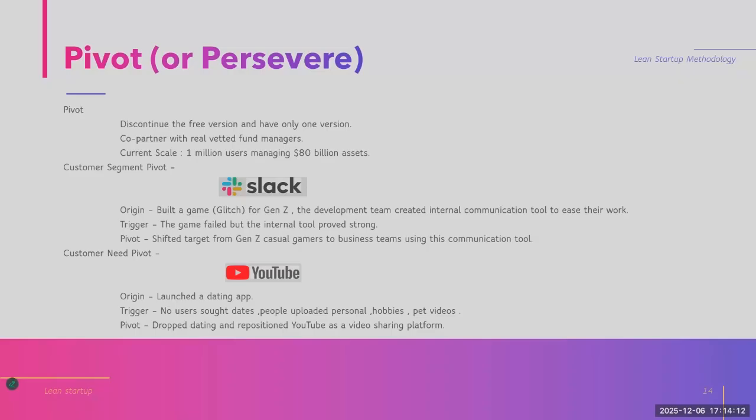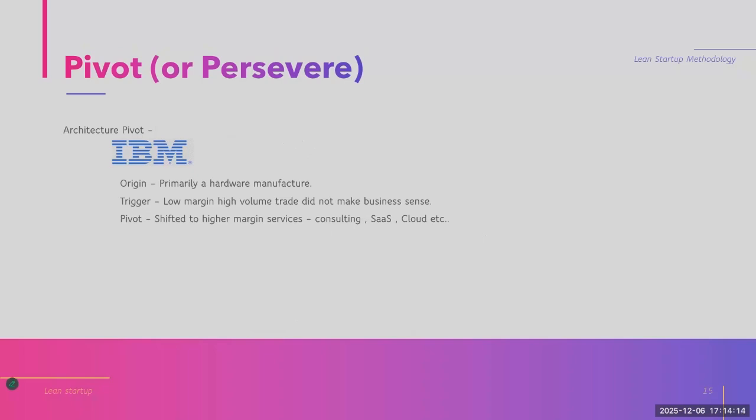The third one is more about the architecture. When you had a problem, you were trying to solve that particular problem, and that is how a product gets evolved, right? So IBM predominantly was a hardware manufacturer. But the problem there was it was very low margins but high volume trade. As numbers, it did not help IBM be a profitable organization. So they needed to have a shift, right?